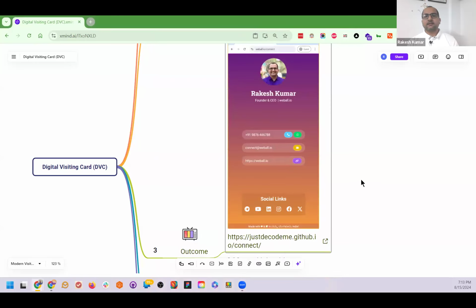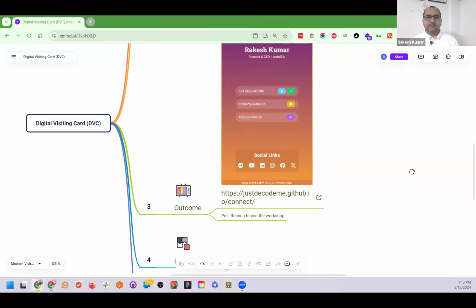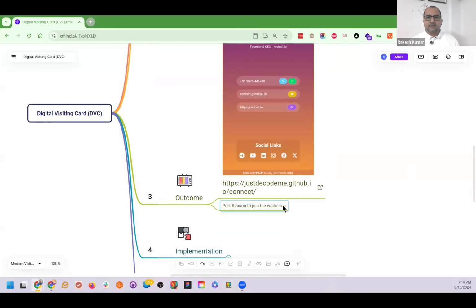Great. So this is the output, and the whole reason to join the workshop. I think I got the idea. So some of you already know me, and some of you, Ravi, and few others, want to explore the workshop. So this is the outcome.